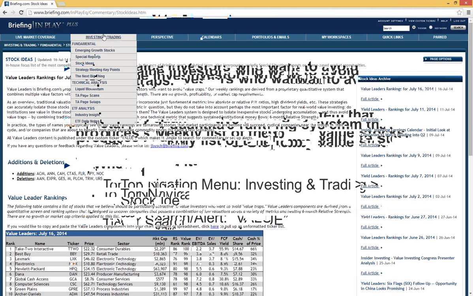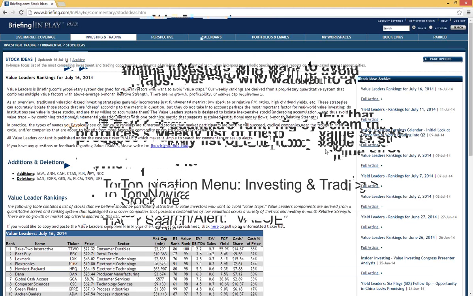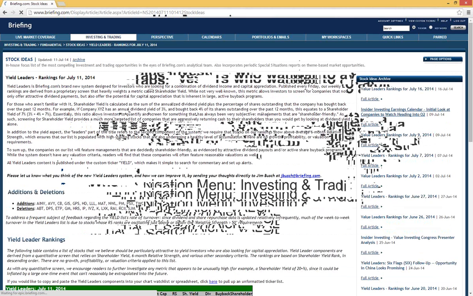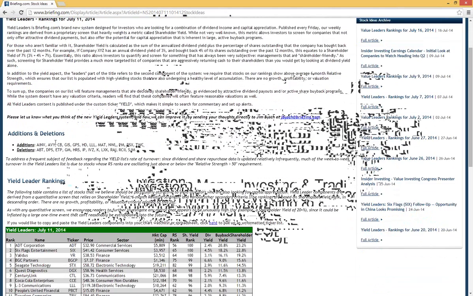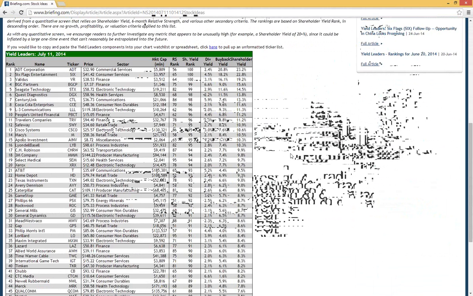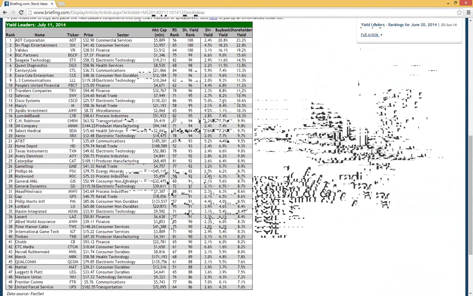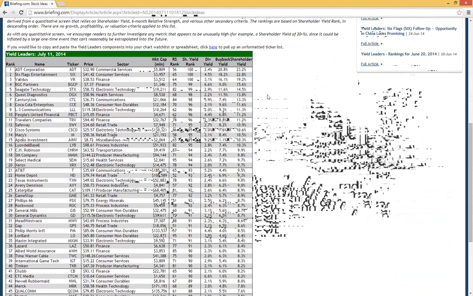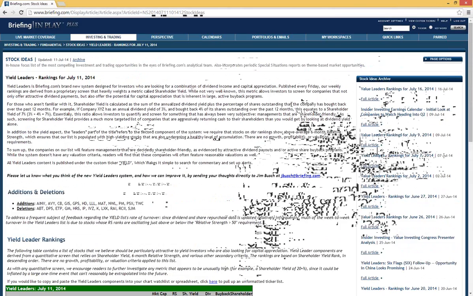And I'll show you where right now we're at the stock ideas page. And yield leaders is actually the prior one here in the archive. And as you can see, it looks very similar. We have the additions and deletions here, and we have the rankings table here, and it's just a top 50 list, usually using our own criteria, and sorted by shareholder yield. It provides all the data so that you know what the data looks like for each one of these companies. And it's a pretty straightforward system.